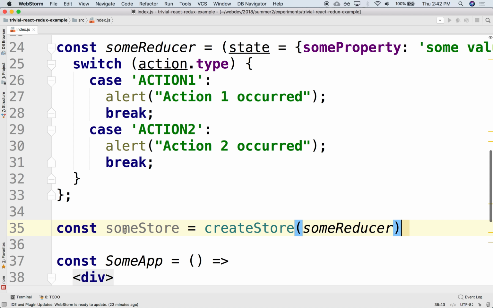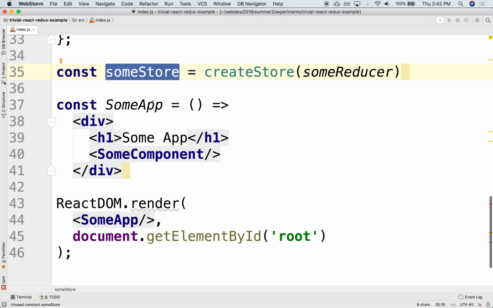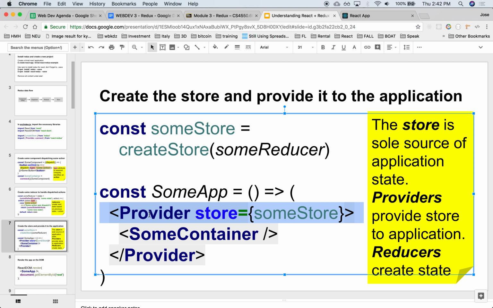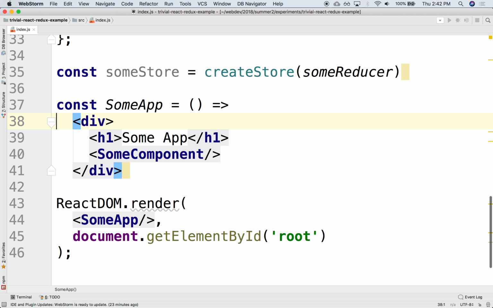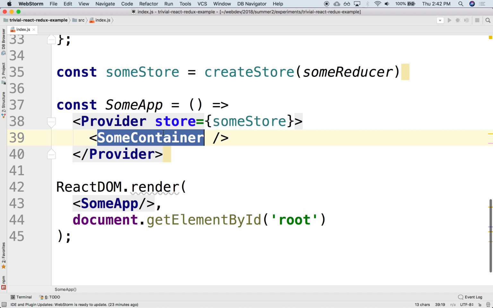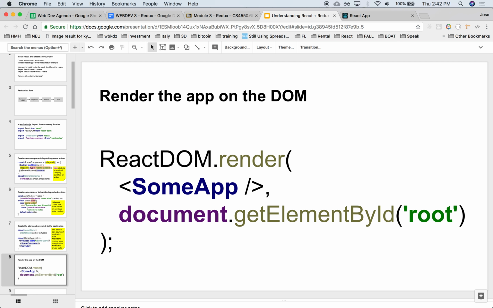Okay. And then we need to provide that store to our application. The application is going to grab that and we're going to feed it in there. Right, and that is the responsibility of the provider. So in the SUM app, we're going to take that store. The provider declares an attribute called store. We declare what the store is, and then it's going to be fed into our container, and then we can finally render the application itself. Okay, all right, woo.